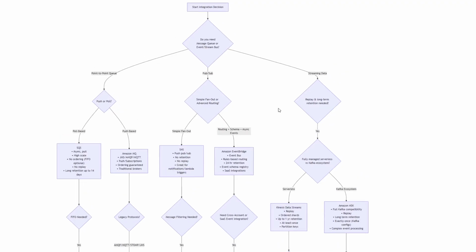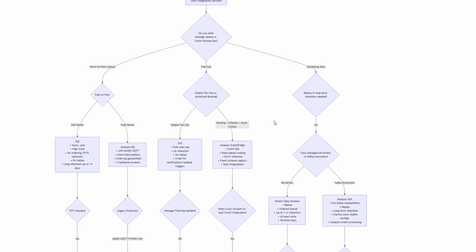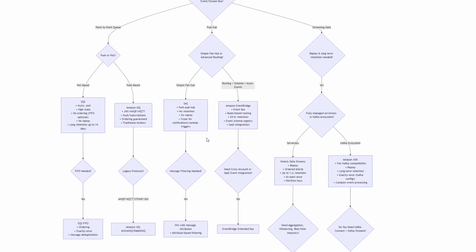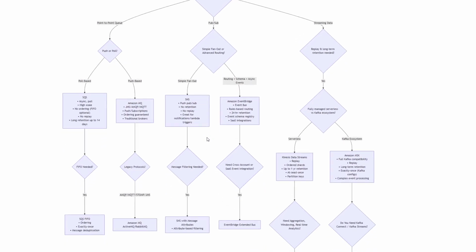Then we have pub/sub. In pub/sub, if we need simple fan out, we can go ahead with SNS. Fan out, as I mentioned, is a process where one single message gets sent to multiple consumers, and they can decide what messages they want to filter. If you want filtering enabled, we just send the message with attributes, and then we can enable attribute-based filtering on the SNS topic.